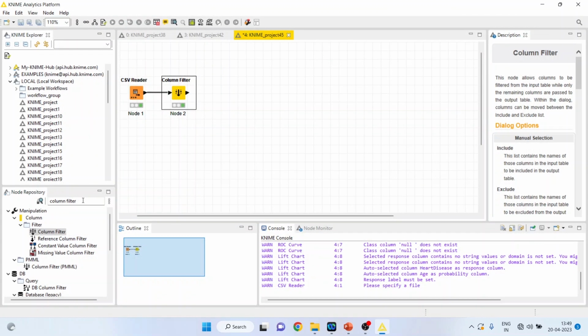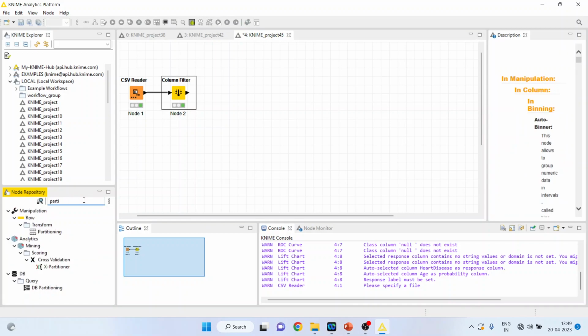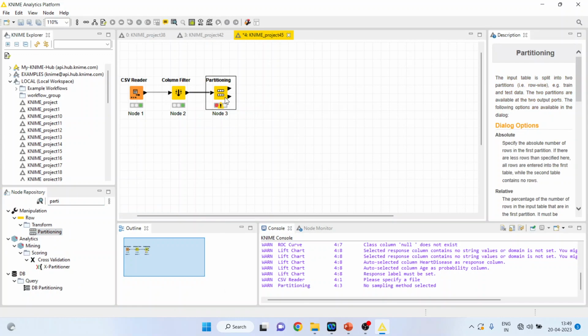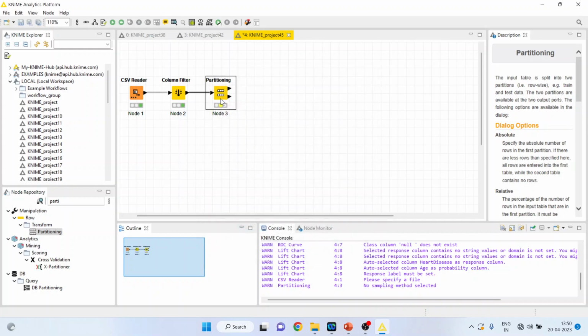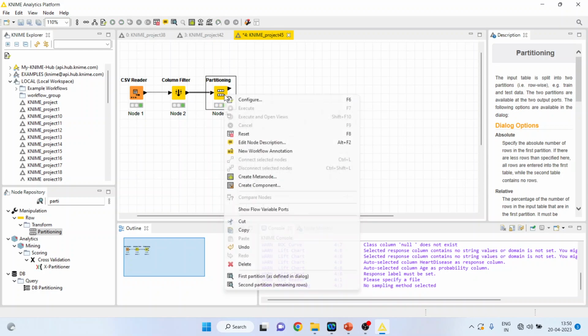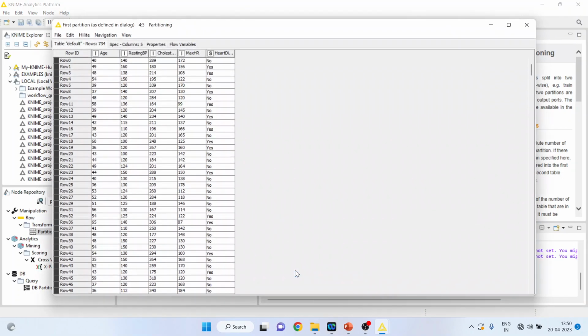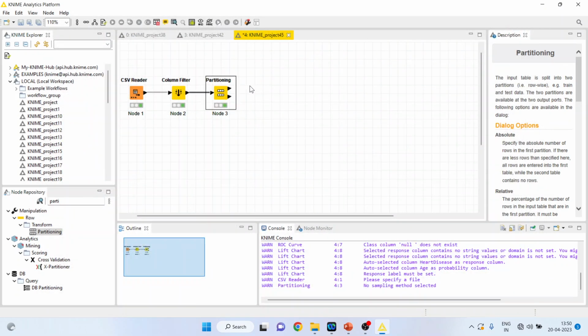Now, again, activate the partitioning of the data set, in which the data will be divided into 80% training data set and 20% testing data set. Stratified sampling, click OK. Right click on it and execute. Again, right click on it and you can see the first partition, which will be used for training purpose. And this is the second partition, which will be used for testing purpose.